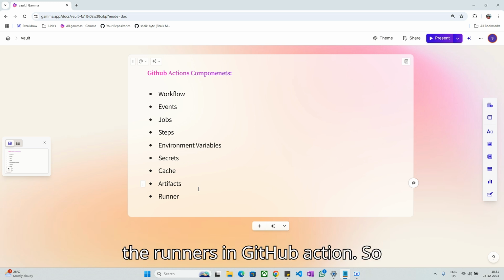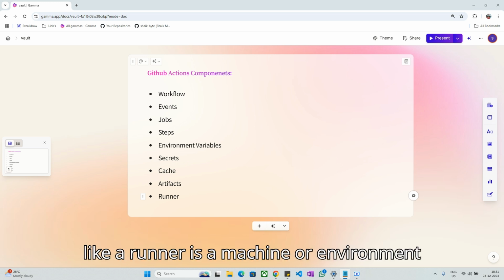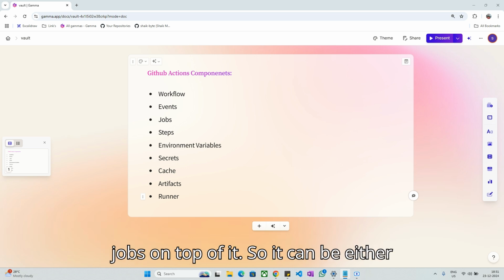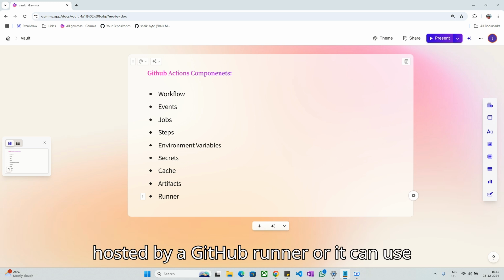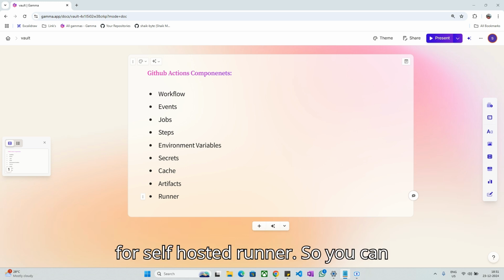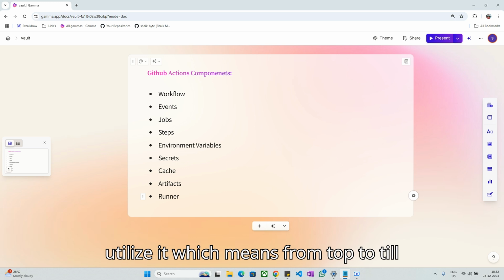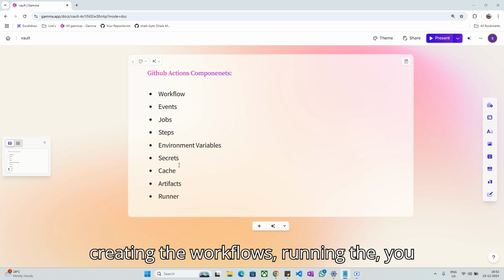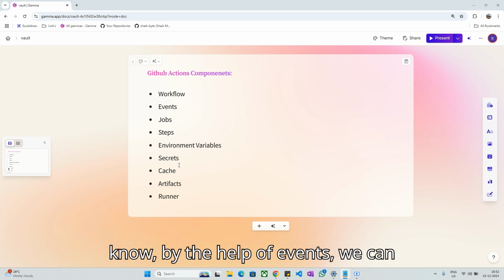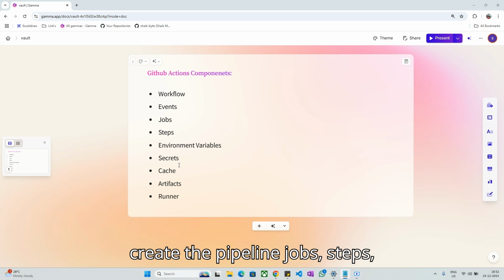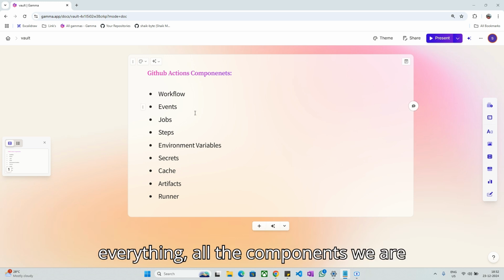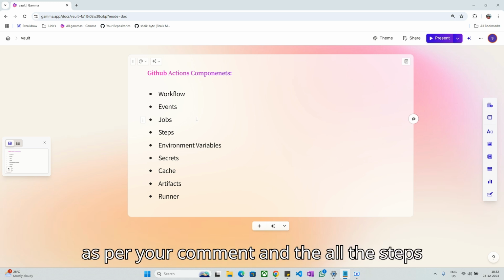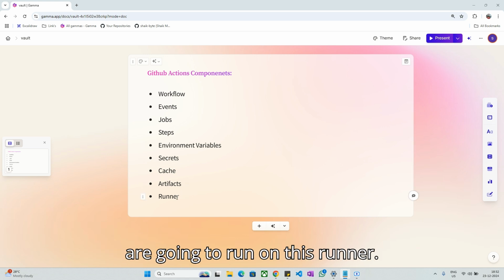At the end, we have the runners in GitHub Actions. A runner is a machine or environment on top of which you run your workflows or jobs. It can be a GitHub-hosted runner, or you can use a self-hosted runner. Everything we have discussed from the top until the artifacts, creating the workflows, using events, the pipeline, jobs, and steps, all of these components we call workflows, and we write them as per your customization and requirements. All the steps are going to run on this runner.